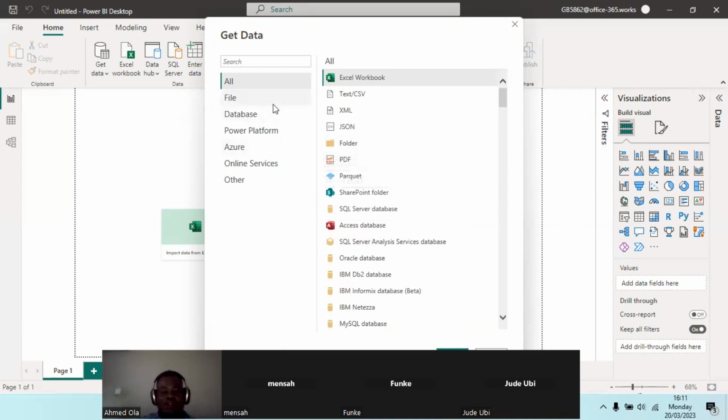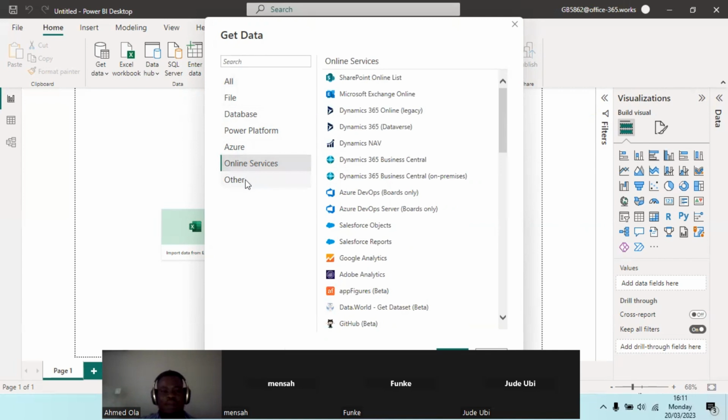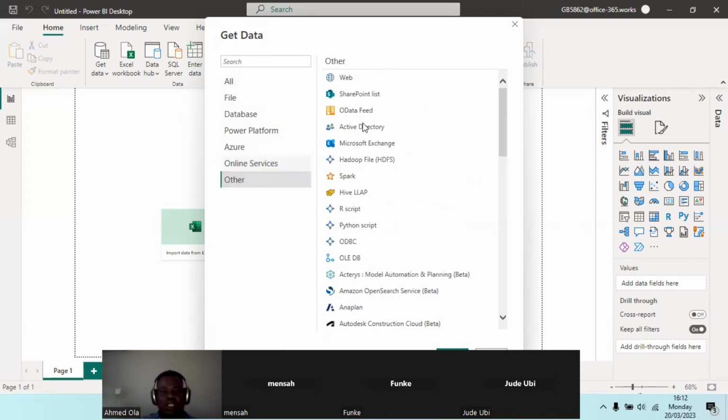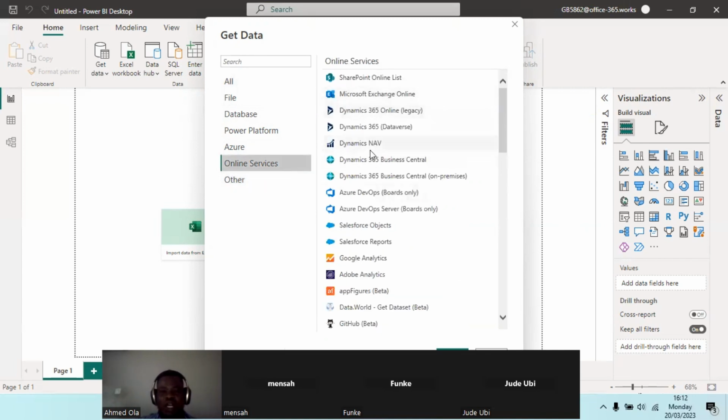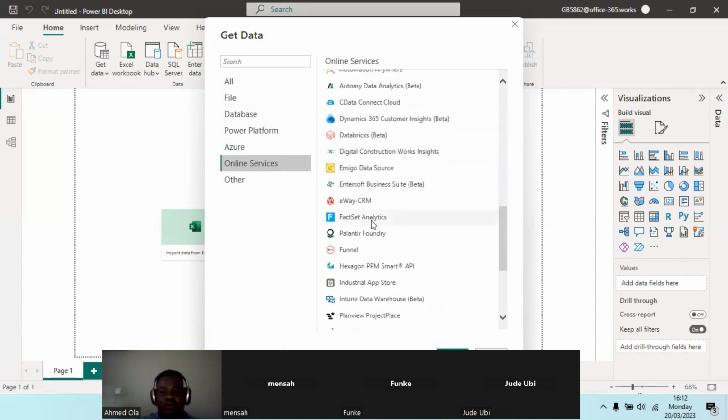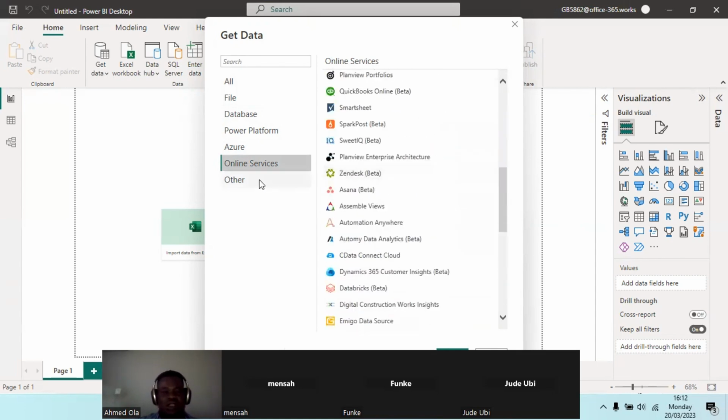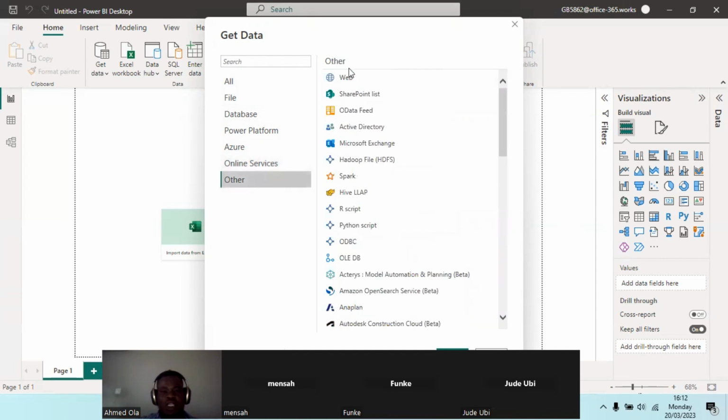So you can even get your data set from online. Let's say you want to get that data from online now. I click on Other. So these are just ERPs and CRMs. You can have your data in any of these data sources. So I click on Other now, so I click on Web, because most of the time you'll also be getting some table or some data from the web. So I click on Web, I click on Connect here.